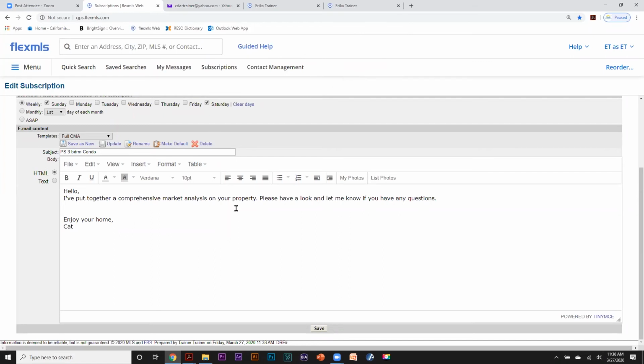So now the next time I need, from any of your email windows, you can select your full CMA template, and then you can personalize it. Hello, Barb. And then you can put some personal things in there before you send it to your client, and it won't save.